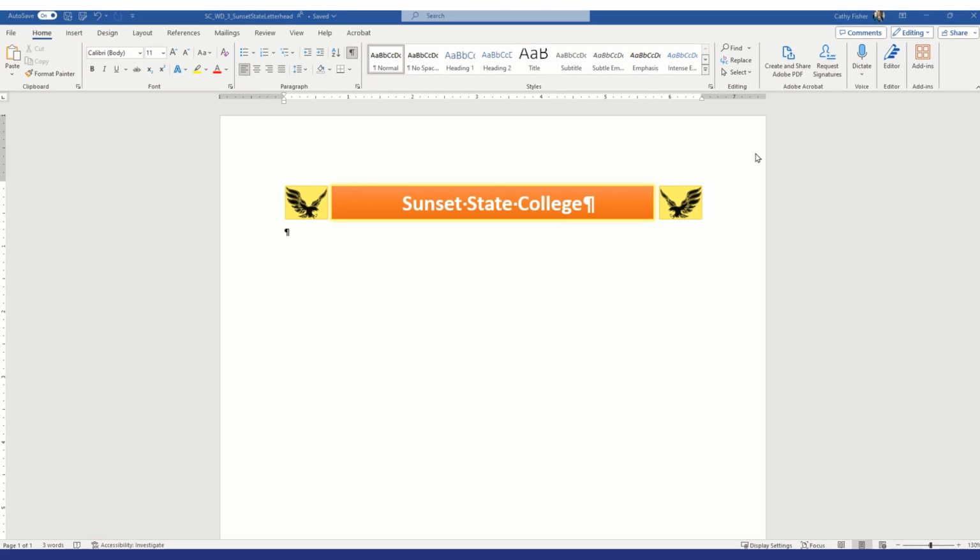So the final piece for the letterhead is the address and information so they can contact the Sunset State College. So we're going to locate it right below. We see that we have this paragraph marker down here, and that's where we're going to put it. We're also going to make sure that we have it centered. So we're going to choose center. Now our paragraph marker jumps to the center, which is exactly what we want. And now we're going to type the information that we have.